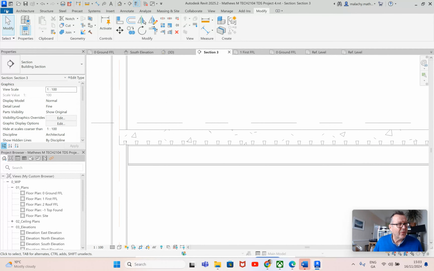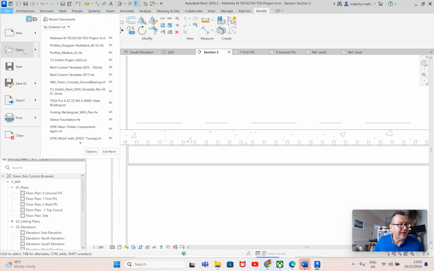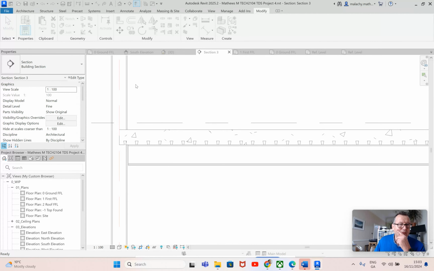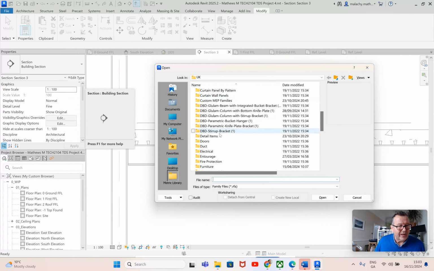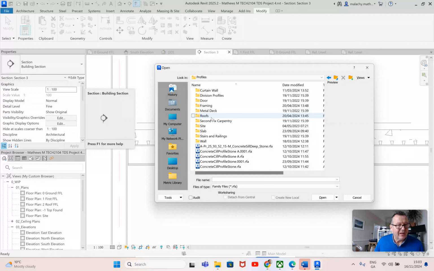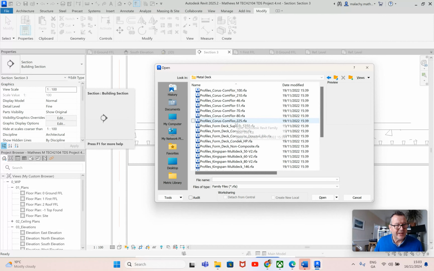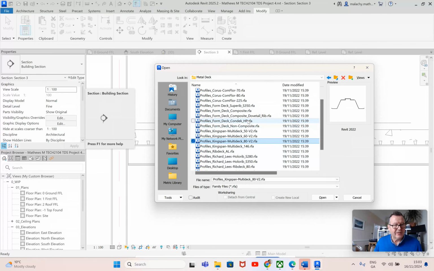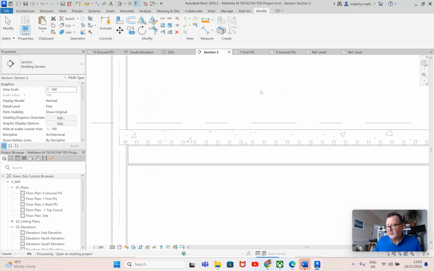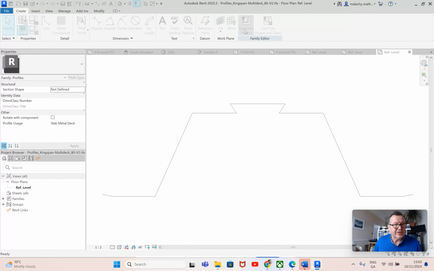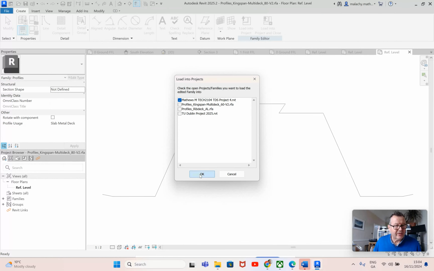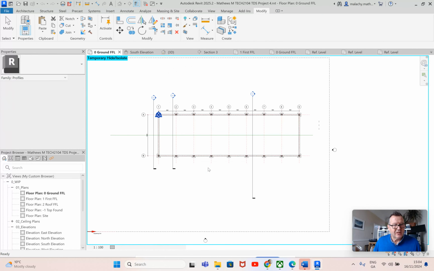Now, we are going to go into File, Open Family. We're in the UK family here, and what we're looking for is profiles, and metal deck profiles. Here they are. So here's the Kingspan mid deck, something like that one. You can see there's plenty of others. I'm going to choose this, go Open, and load into the correct project, like so.